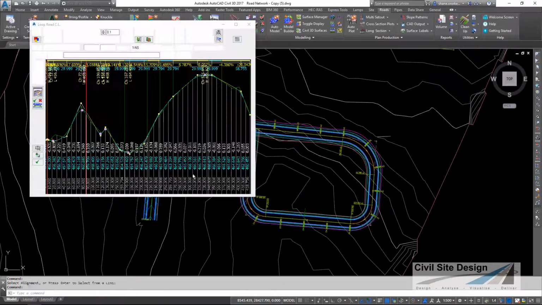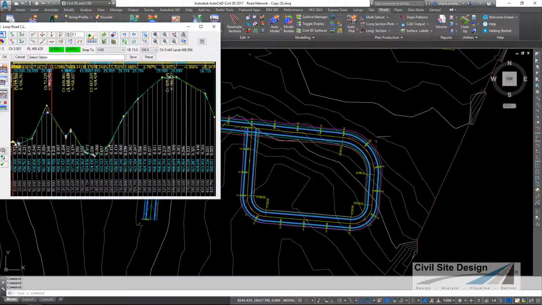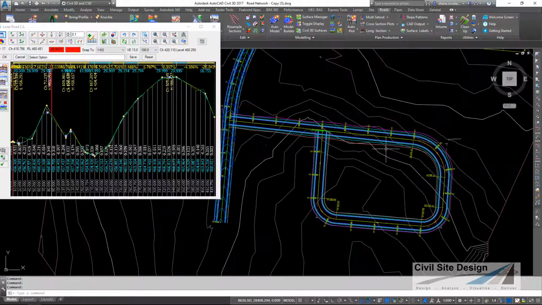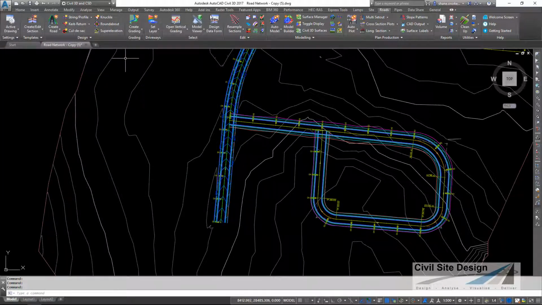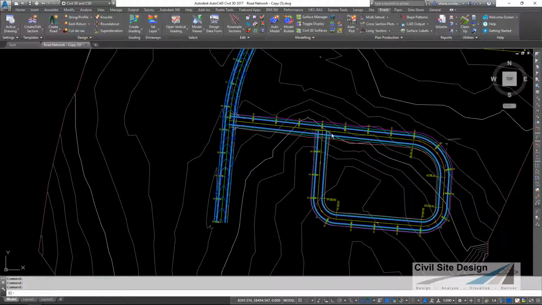When it comes to a loop road, one of the issues is that whilst a loop road will quite happily detect an intersection at the start and the end, it can't really handle the idea of intersecting with itself. So whilst it's indicating here that there is an intersection that's been detected, when we go through the process of creating our curb returns, we won't actually get curb returns formed at the self-intersecting loop point.